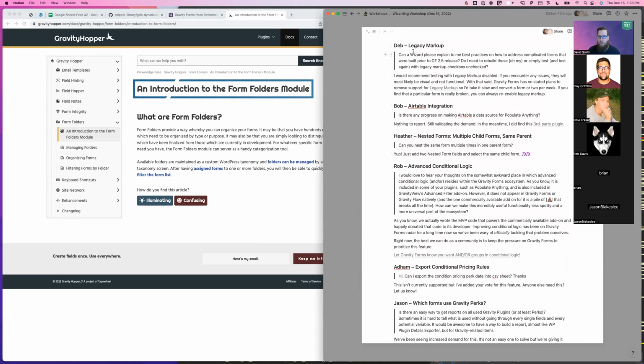Deb asked a great question about legacy markup. It's kind of cool just to see that people are still in this boat where they're using legacy markup. We're always on the bleeding edge of Gravity Forms, so it's hard to know where the real-world use cases are. So this was just good to know.